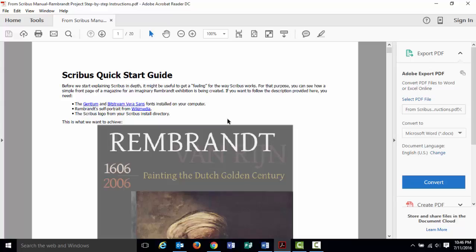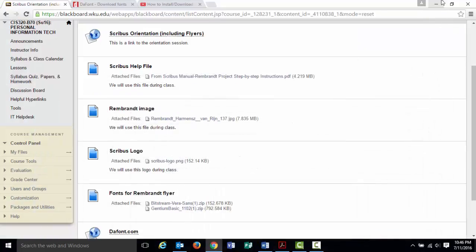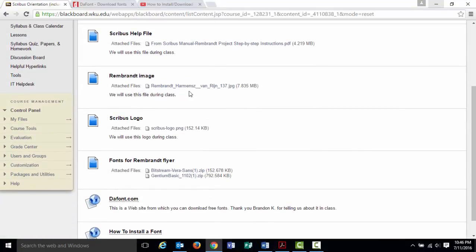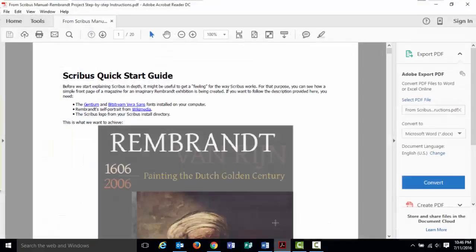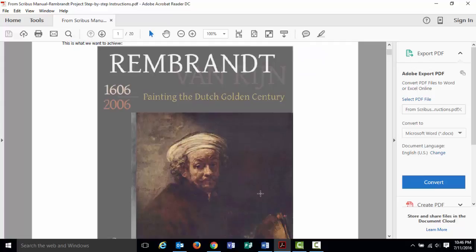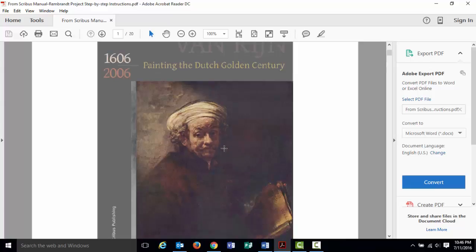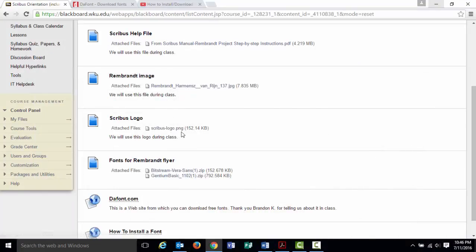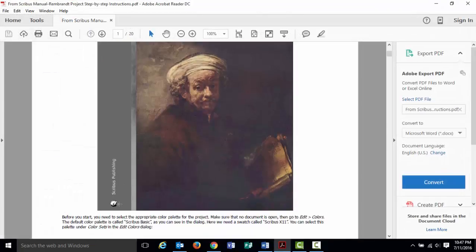And so in addition to this help file, which obviously is going to be very beneficial, you also have some images. You have a picture of Rembrandt himself, who was an artist, and we want to basically create this flyer, which would be showing pictures that he had painted back in the 1600s, and so we would like to have a picture, the self-portrait of the artist himself, and so that's what that image file is for. So you'll want to download that. You'll also want to download this Scribus logo, this PNG file right here. That's what will display right down here.